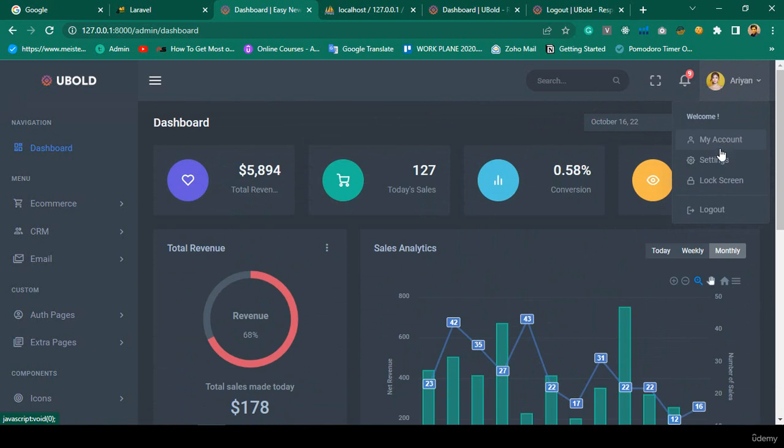That means if the admin user wants to update their profile, if this admin wants to change the password, everything one by one I will show you with a live example.